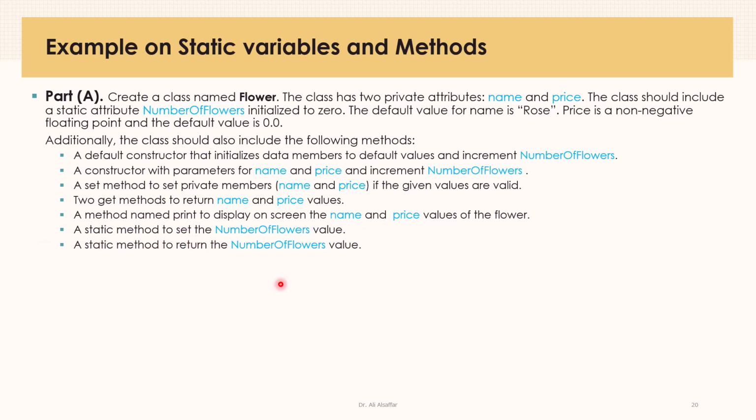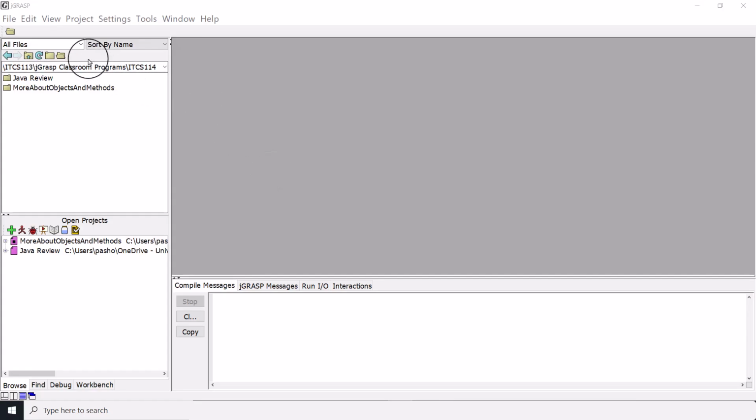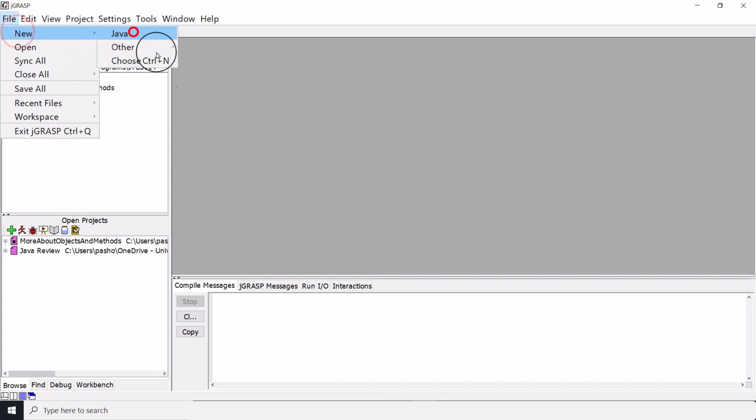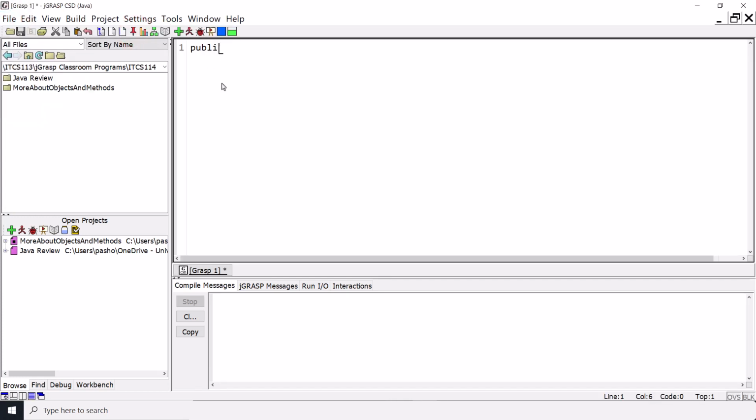Now, as a reminder, if we want to write a static method, remember that it should call only static methods, and it can reference only static variables. And this is why we have to define the getter for the static variable number of flowers as a static method. Let's go to JGrasp and implement the class of a flower. We create a file for the class by clicking File, New, Java, and now we start typing. So public class, and the name of the class will be Flower, F in capital letter, and we start typing the data and the methods of the class.